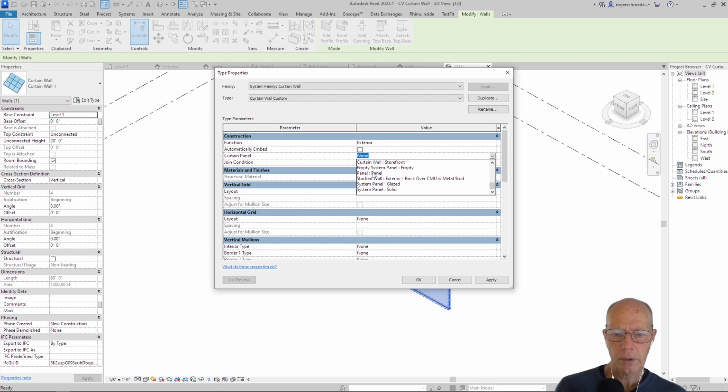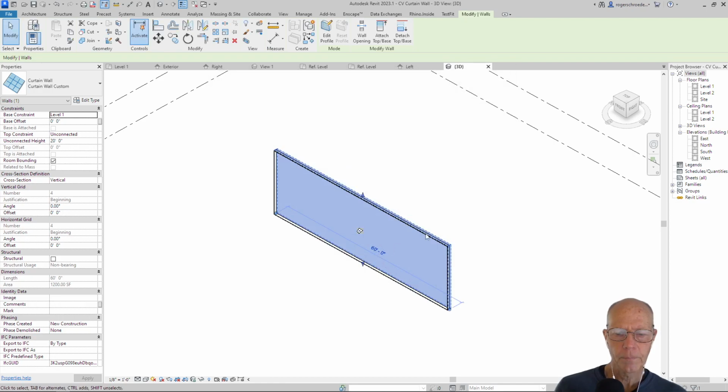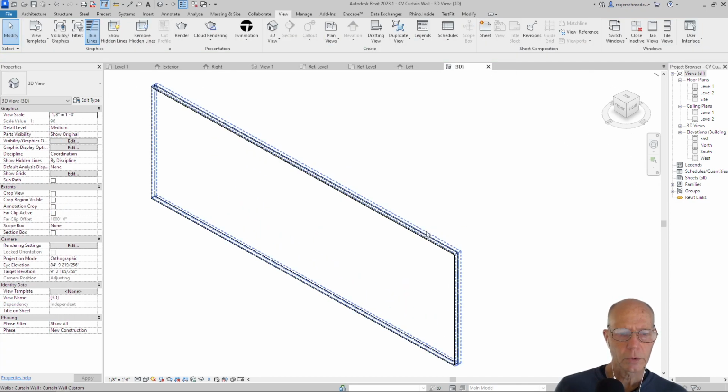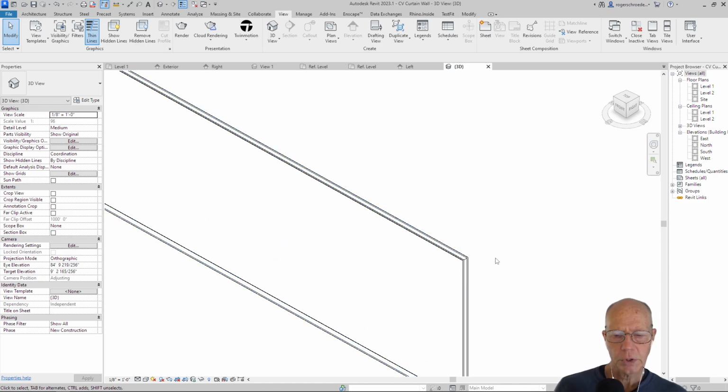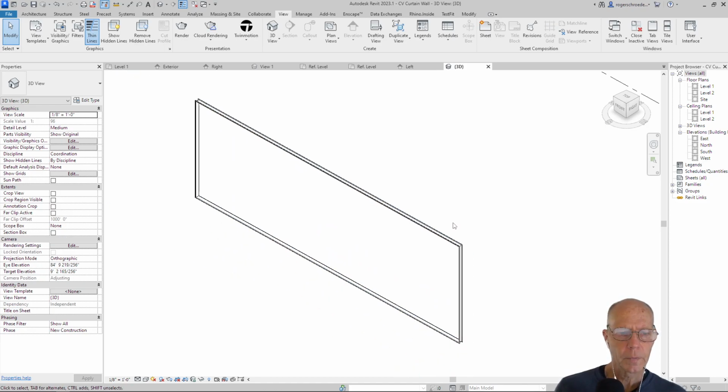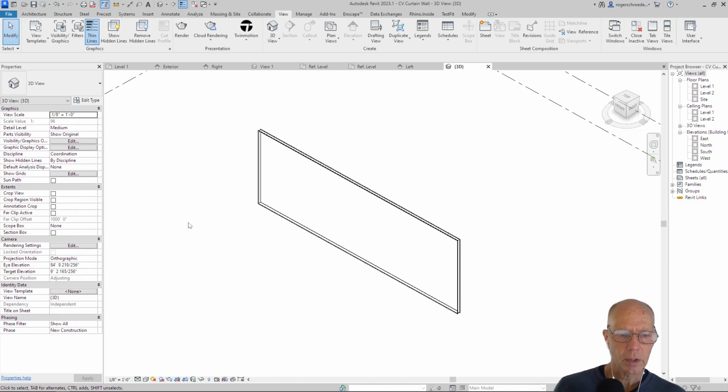So here it is at panel. And I probably should have called it something a little more descriptive than that. And we'll click apply, OK. And then if we zoom in here, you can see we have that C channel applied to just one panel. So we really haven't divided this panel off in any way.